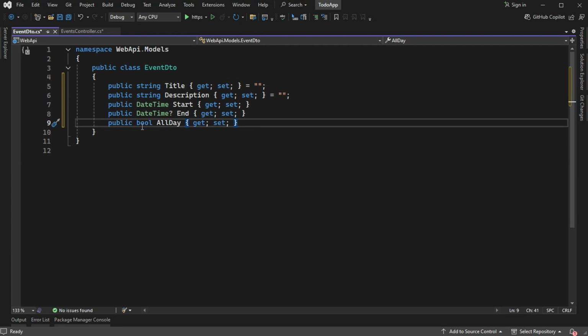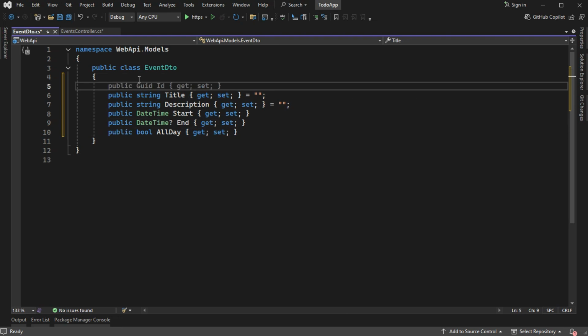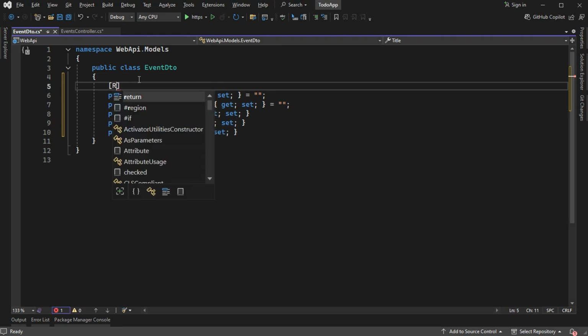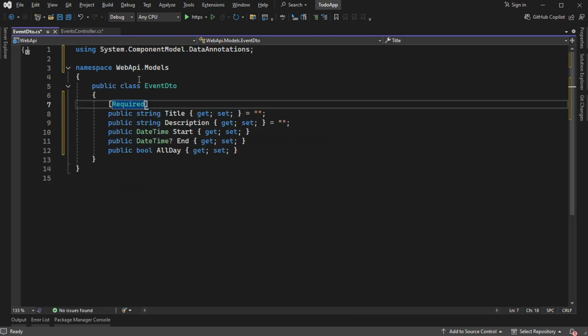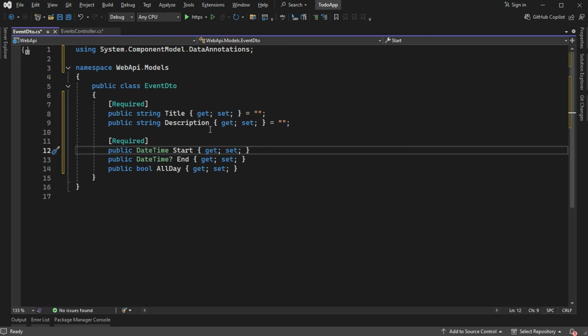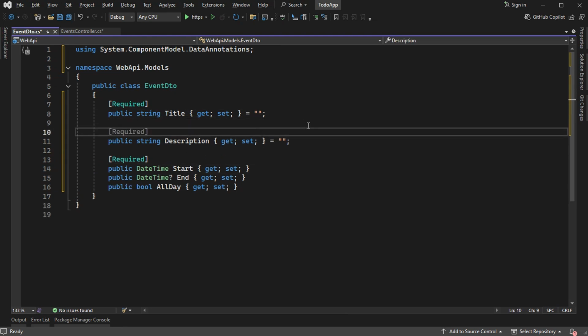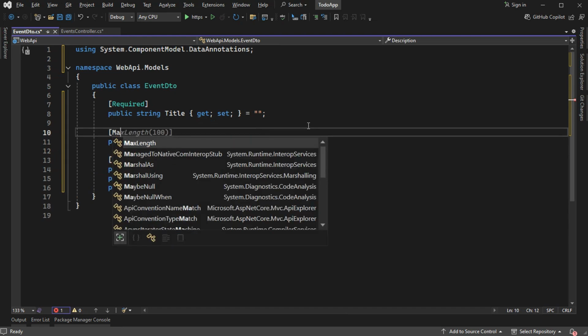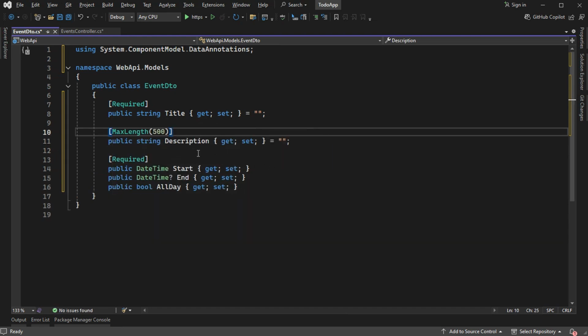Also, we need to add validation annotations. The title is required, so we need to decorate it with the required attribute. Also, the start date is required. The description is optional, but we can define the maximum length of the description. So just here, we can add max length, and we can set the maximum length of the description to 500 characters.